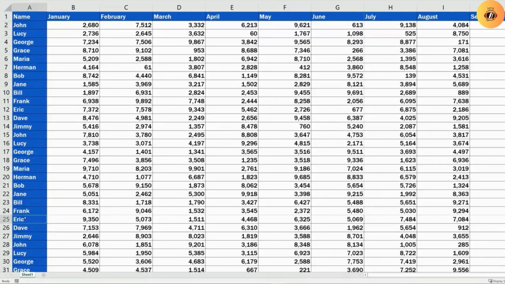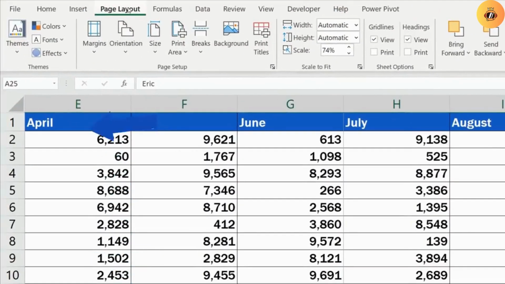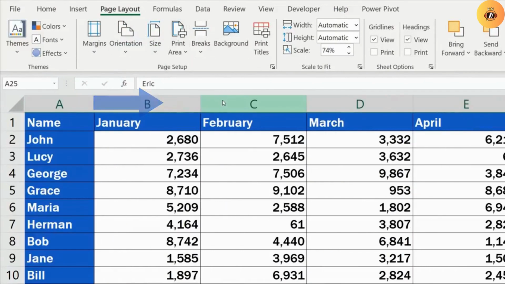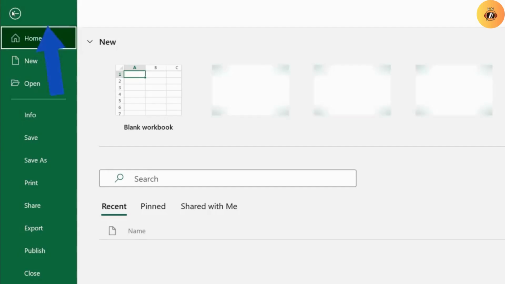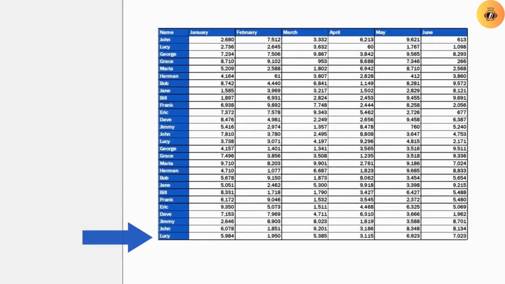We'll select the adjacent rows 25 to 29 to expand the print area. Now, open the Page Layout tab and click on Print Area, and here's another option, Add to Print Area. Click on it, and that's it. If we now go to File and click on Print again, it shows the expanded print area.